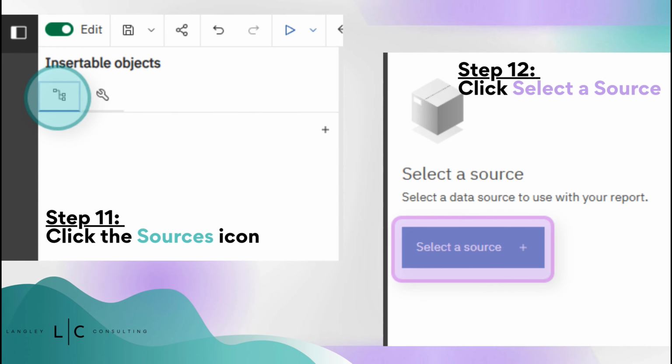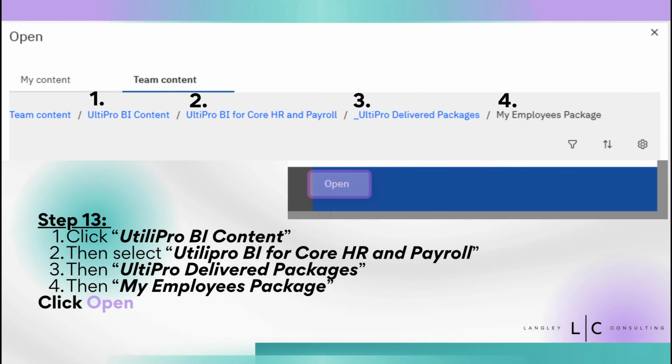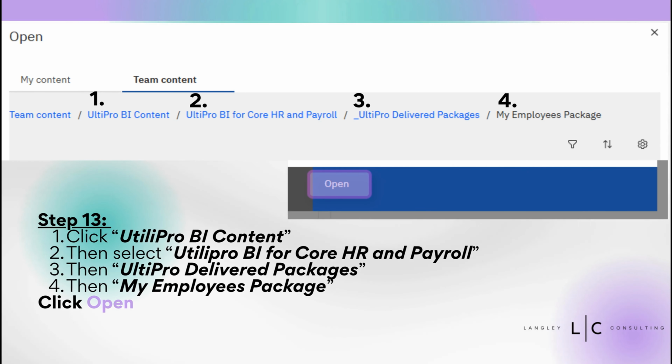Step 11. Click on the Sources icon. Step 12. Click on Select a Source. Step 13. In the Team Content folder, select UltiPro BI Content, then select UltiPro BI for Core HR and Payroll. Then select UltiPro Delivered Packages, then My Employees package. Finally, click Open.